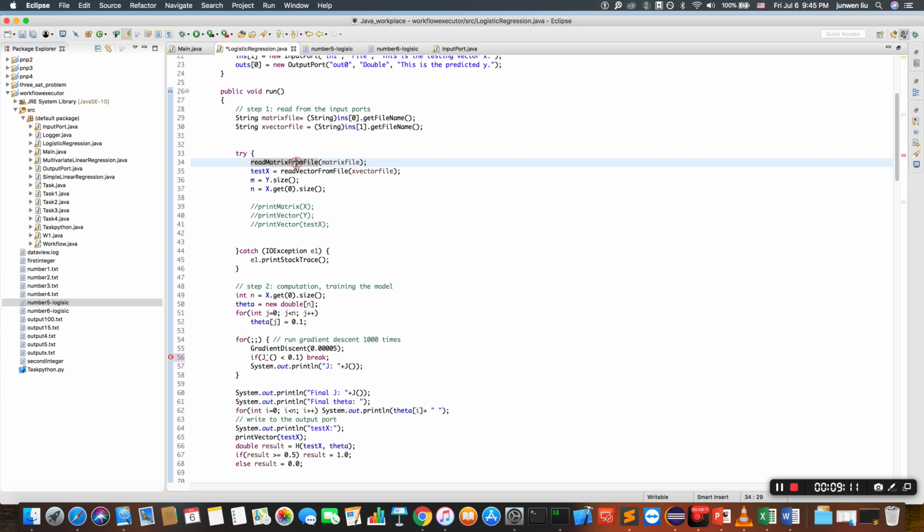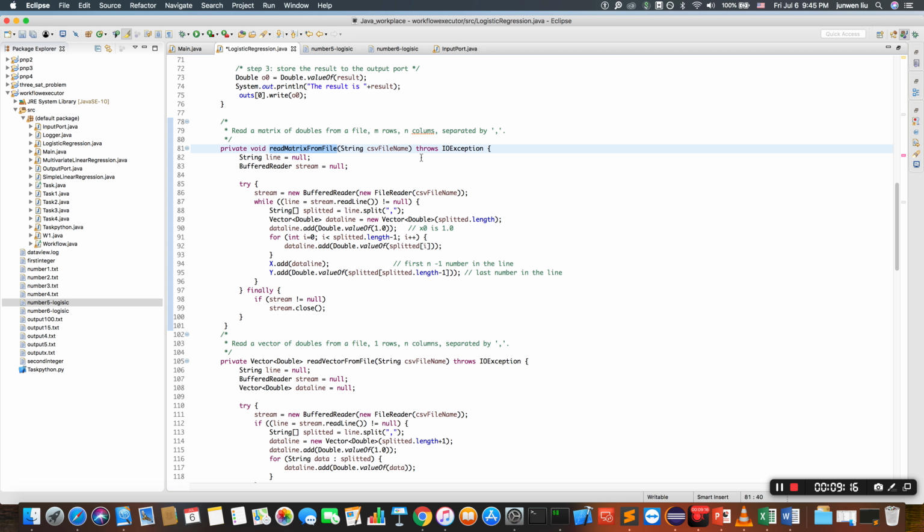So we can take a look at this method in this class. Basically we'll take a CSV file name, and here we know it's number 5 logistic, and if there is an exception it will throw the IO exception. It's quite the same as last time: we will use a file reader and also a buffered reader, put them in a string, and read the string line by line until it's empty. For every line we will split them by comma.